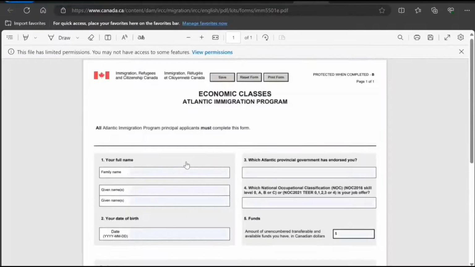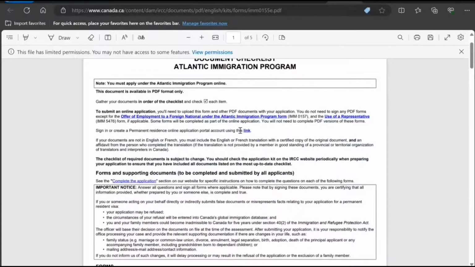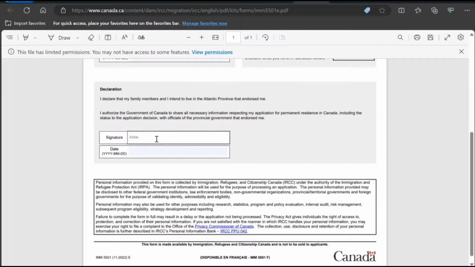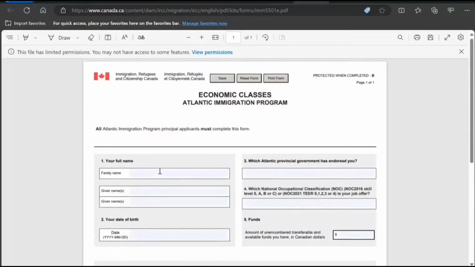Now, if I remember the checklist, this is 5501. Let's go. Except for IMM 0157, you do not sign any PDF forms. So this is 5501, so you can just write your name. Okay. Date. Okay. And I'm just filling it up. Smith. Let's say he has been endorsed by Nova Scotia. Given name John. I don't know why they asked it again.